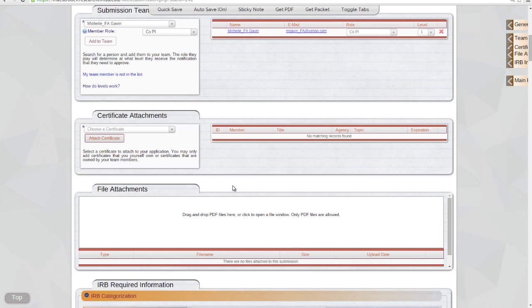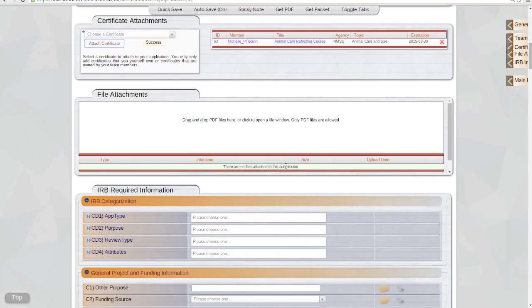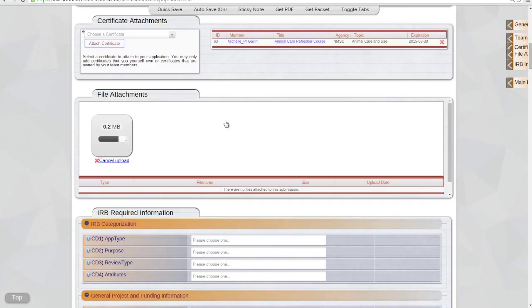Certificate attachments are very much the same way as they were in version 1. You simply choose the certificate you would like to add and click Attach. File attachments in version 2 are a little bit different. In fact, in version 2, you can drag and drop files simply by dragging from one screen and dropping in to this area here.